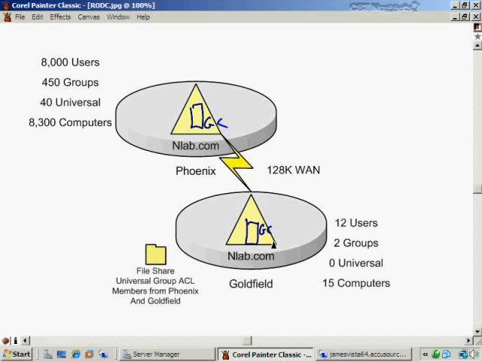Now, in order to remedy that kind of situation, what Microsoft has done is they've come up with something called a read-only domain controller. With the read-only domain controller, or what we usually refer to as just an RODC, we still have our normal domain controllers up here. I guess I shouldn't have erased that. And then we'll have another domain controller down here, but it's a read-only domain controller.